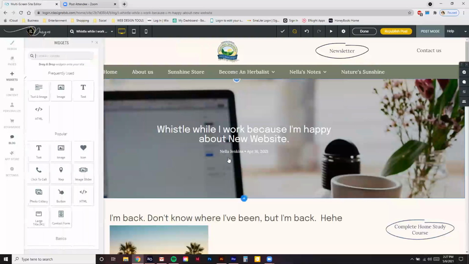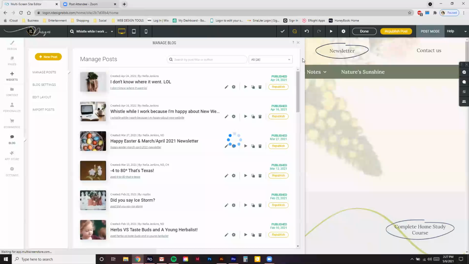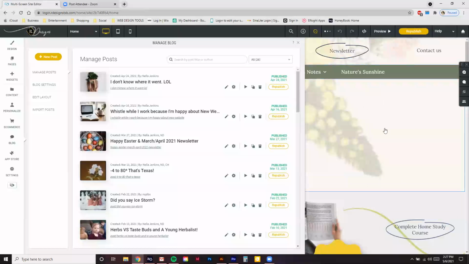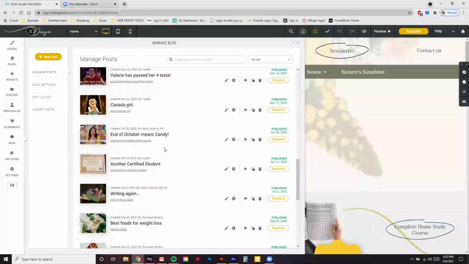Let's see, what else can I tell you about blogs? So when you're done editing your blog, you're just going to hit done. And it's going to take you back out into the main editor, and it'll leave this little menu popped up probably, and you can see the rest of your blog posts here.